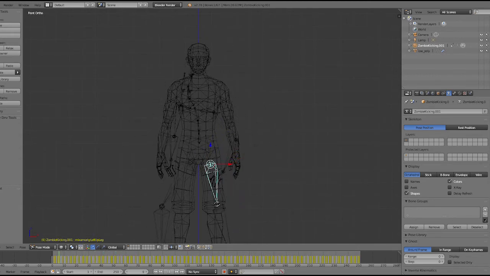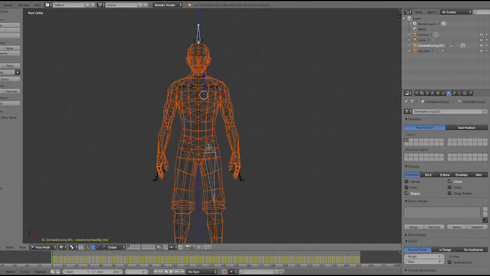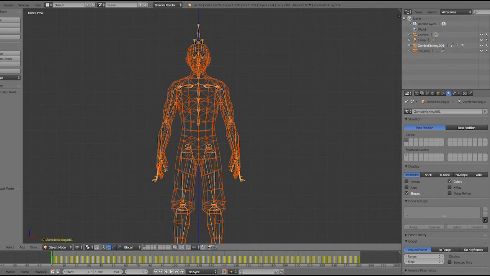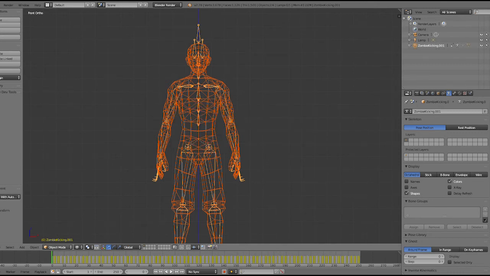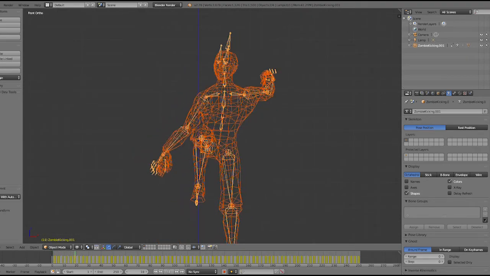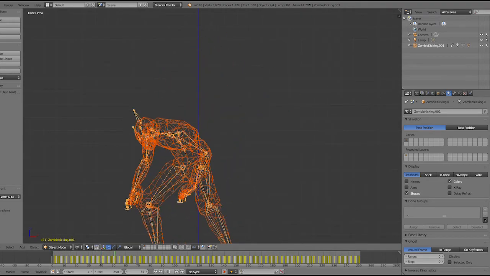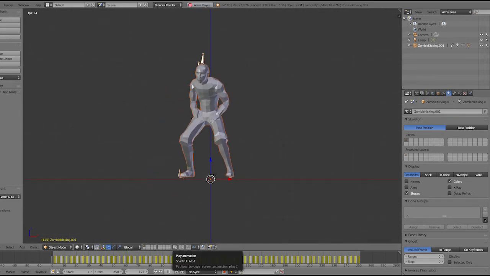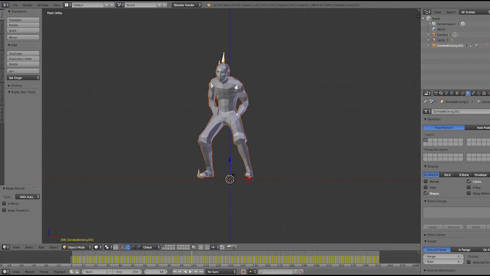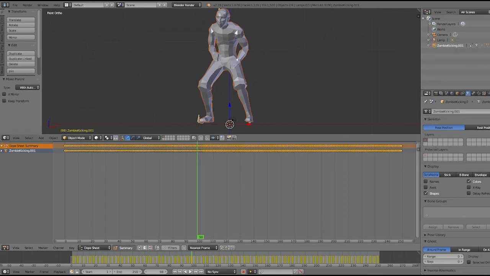So now we can go to our first frame and select our model, shift select, let's go to object mode, shift select our skeleton, Ctrl P with automatic weights, and now the model is following the animation a bit better. It seems like the animation only uses 98 frames. We can use the dope sheet panel to get rid of the unused keyframes.